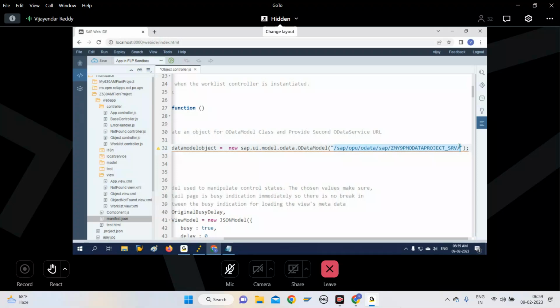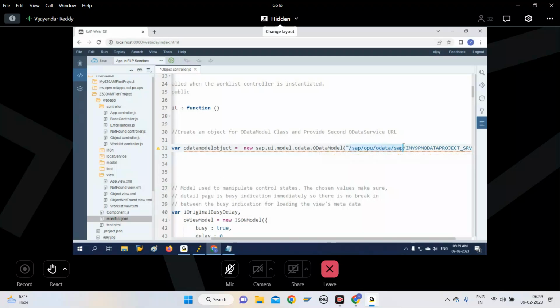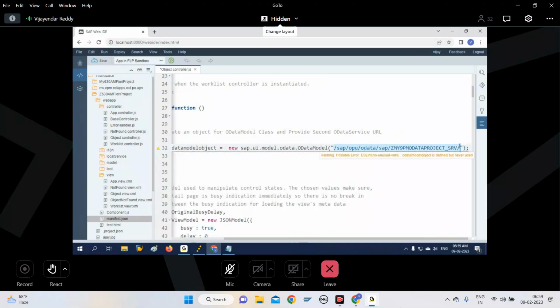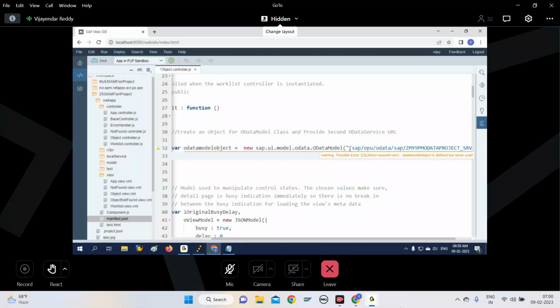While executing the code, it will add the server name, port number, and protocol; everything will be appended automatically. But from a developer's point of view, you just need to provide the service path and service name. That becomes the service URL here. When the code is executed at runtime, it will internally add the protocol, server name, and port number.